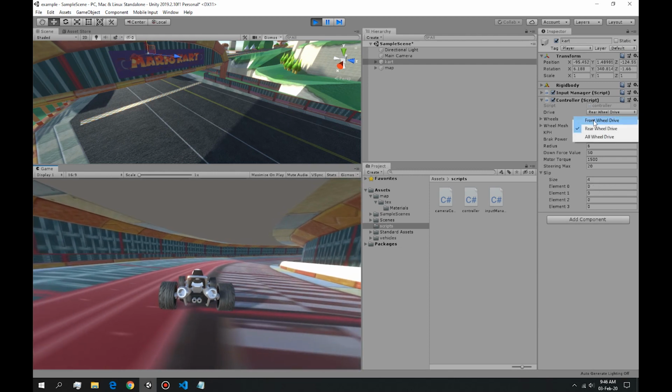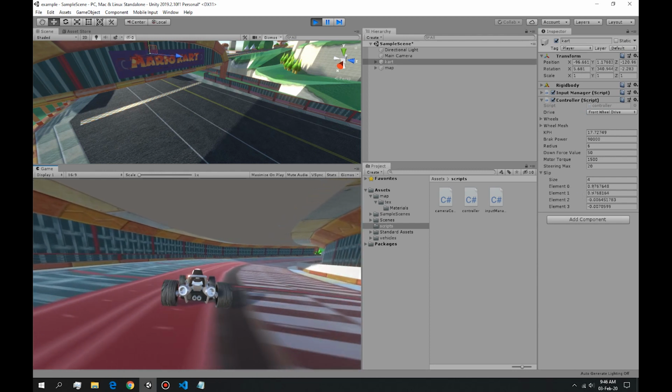Let's switch this to front wheel drive. Now the front wheels are slipping.